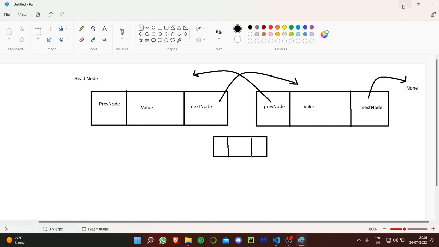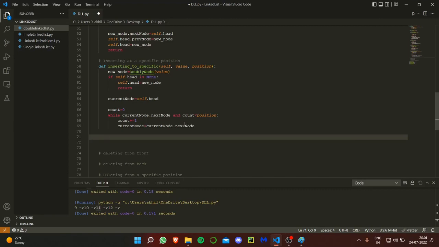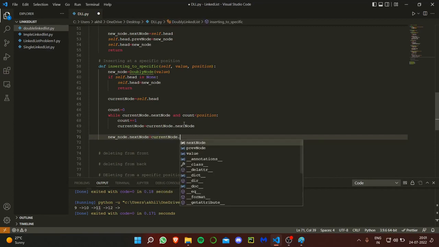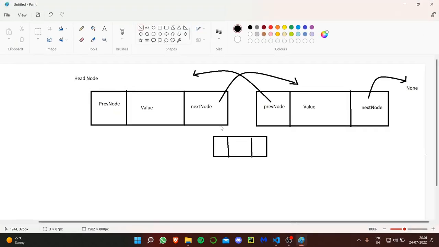So what I'm going to do is the current node's next. This is the new node. New node's next node is equal to, I'll tell you how it works. New node dot next node is equal to current node dot next node dot previous node. So we have made this link to this one. The link will be to this part. So we have broken this link, so this will not be there anymore.